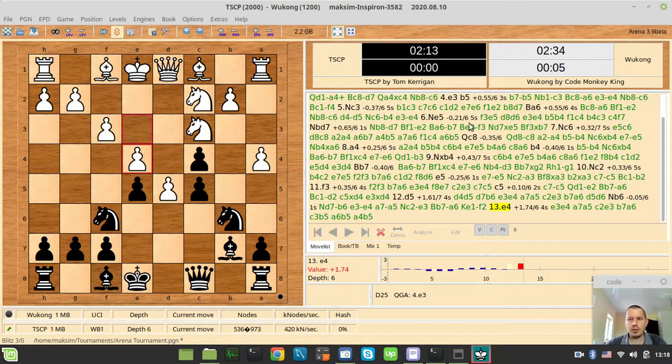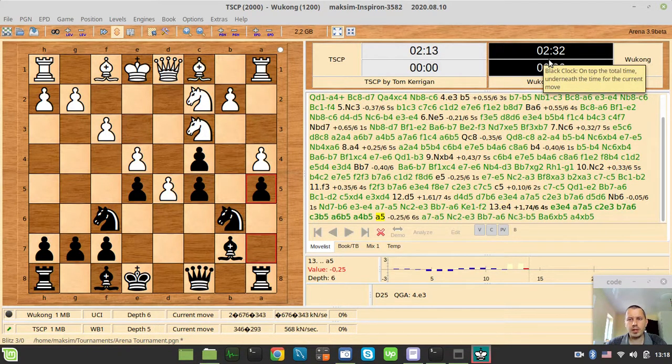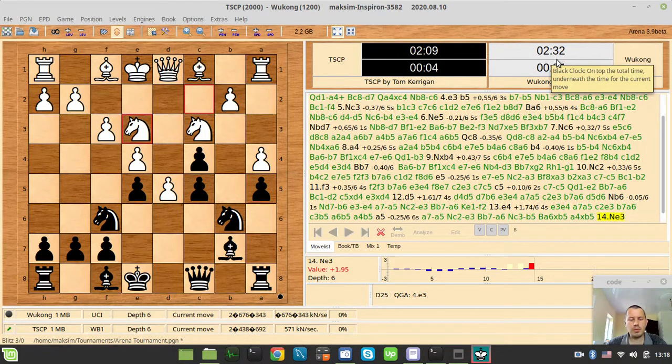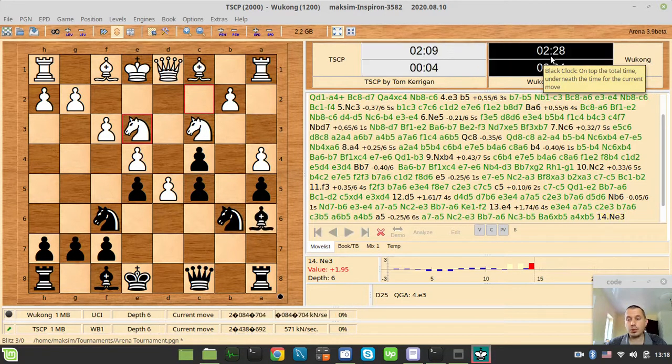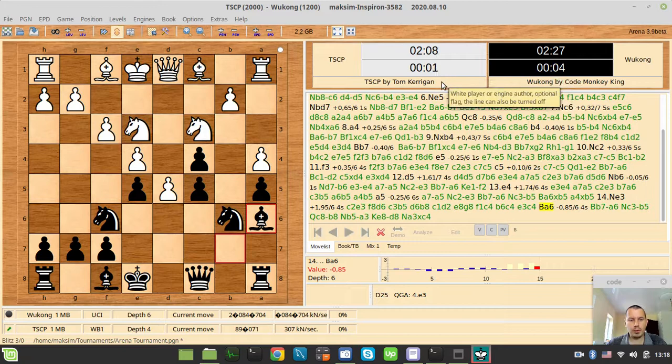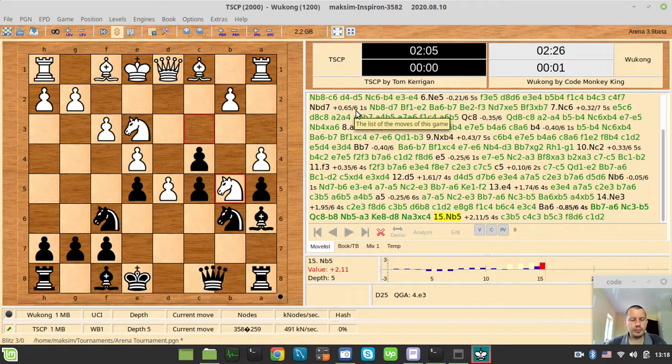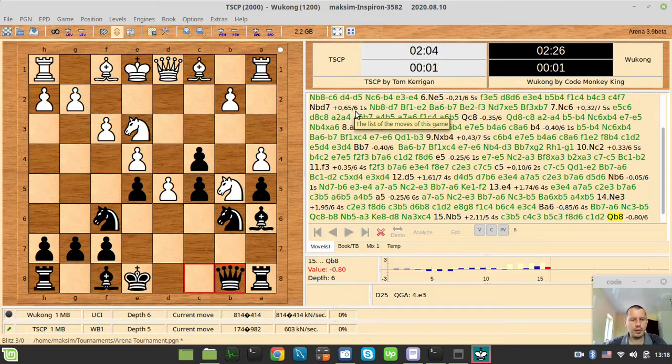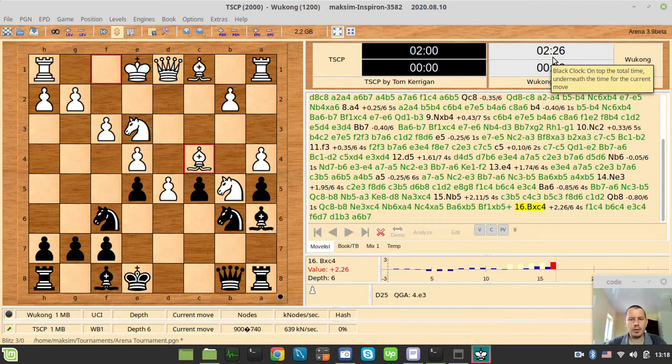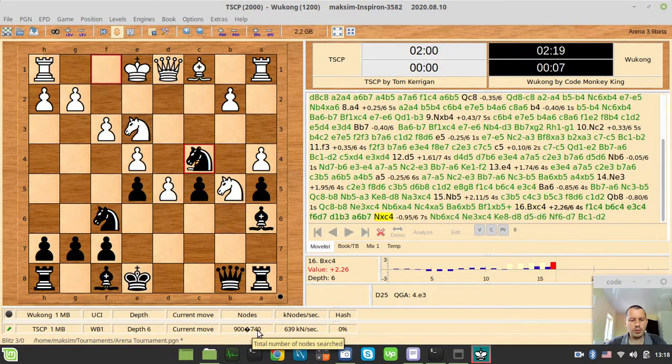Nevertheless, if you have a look at the time, you already see that Wukong is actually winning on time. Even though the position is kind of bad, he plays a little bit faster, which is already a big victory for me personally. So almost 30 seconds up at this point of the game, move number 16.